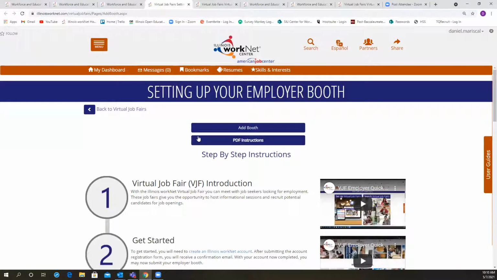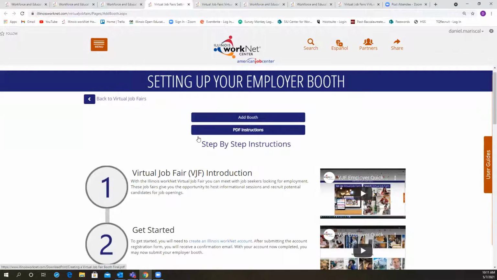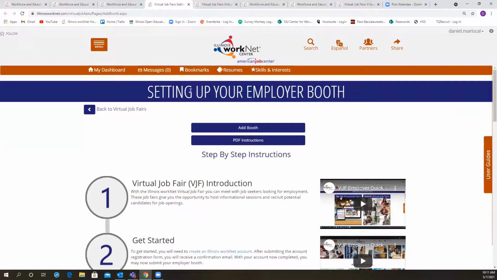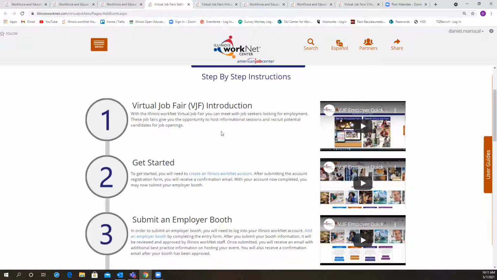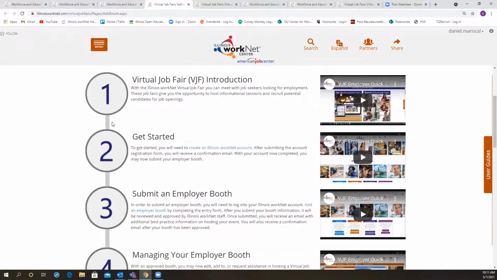And David put these together. I think they're real excellent, just a quick start guide for folks who are not familiar with the VJF platform or process. So again, you'll see here, this is that quick start guide for setting up your employer booth. Some of this you might be familiar with, that add booth tab there, instructions on how to do so step by step. And then we literally break it down step by step.